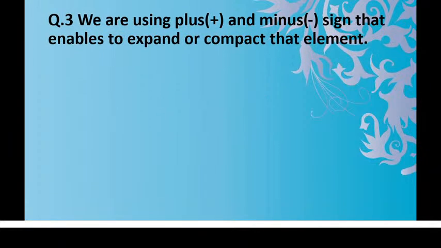Next question. We are using plus and minus signs that enable us to expand or compact an element. Are you using the plus and minus signs? You did the practicals; at that time you used this type of plus and minus sign? Please tell me. Yes, we use the plus sign for expanding and the minus sign for compacting the element. So the correct answer will be A, true.